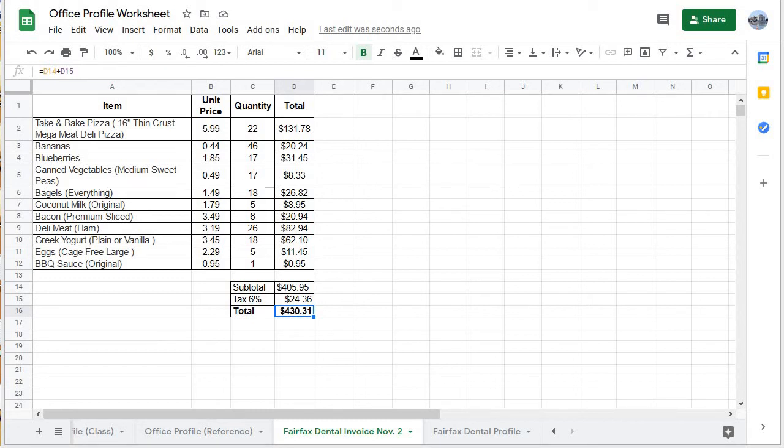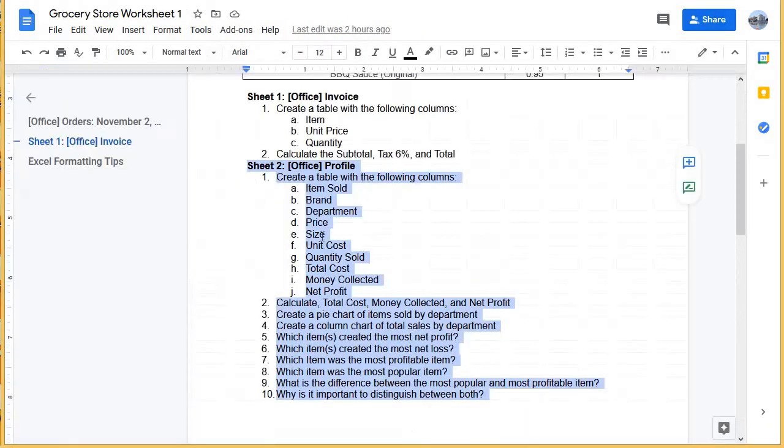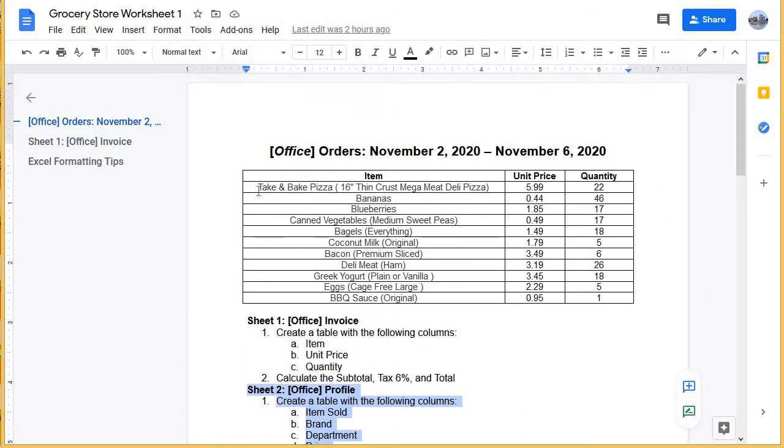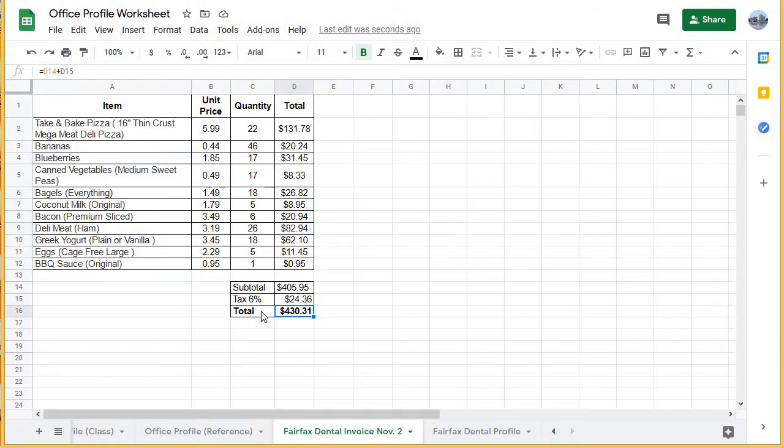So in the first part of this exercise, we created an invoice based on these purchases right here. We basically took all these purchases, their prices, and calculated the total amount owed. And it came out to $430.31. And this invoice was to be sent to the office of your choice. In my example, I chose Fairfax Dental Office, something like that. So this is the invoice based on the purchases that they have made that week.